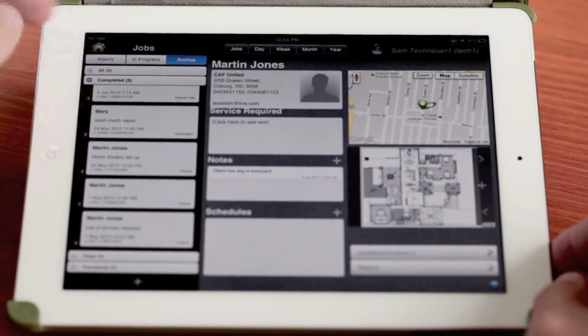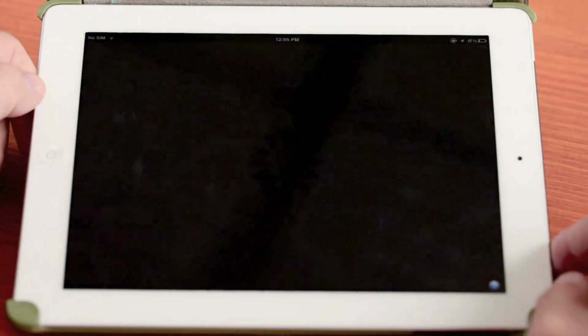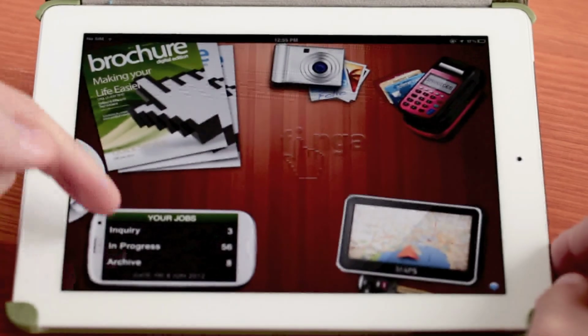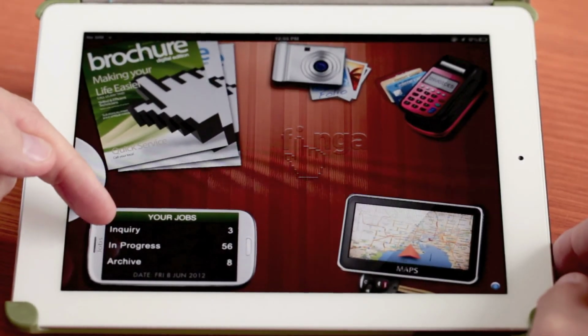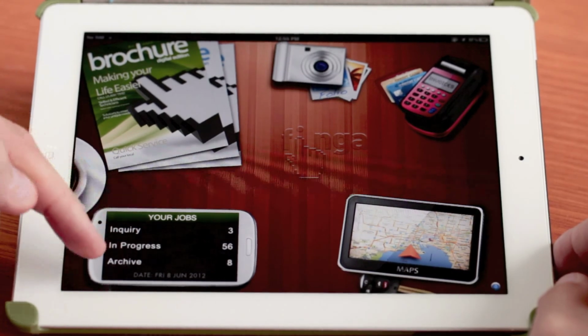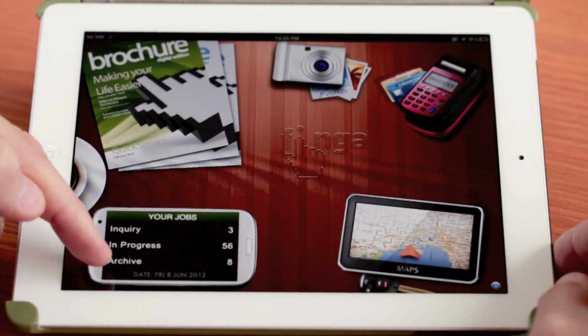By pushing the home button, that will take us back to the front screen, and you'll see now we've got 3 inquiries instead of 4, and our archive jobs have gone up to 8 from 7.